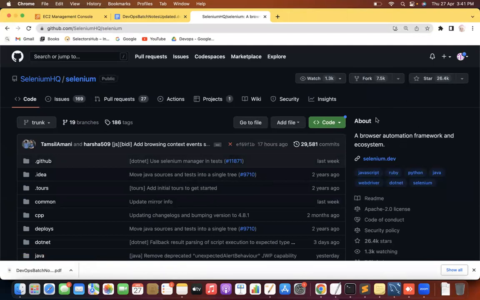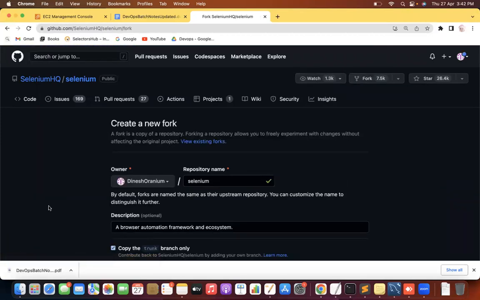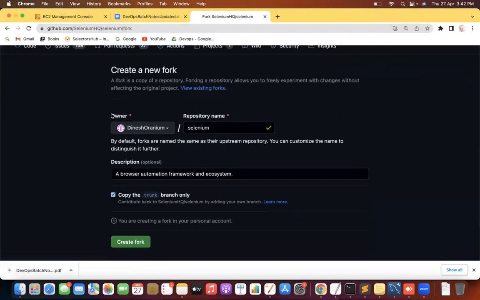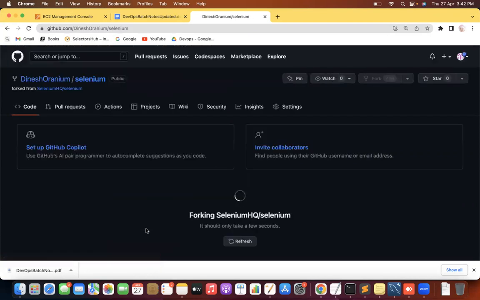So let me explain this. See, for an example, I'm going to click on this fork. When you click on this, the owner is Dinesh Uranium. I am trying to download this Selenium to my GitHub account. I'm going to fork this particular repository. Let me click on create fork. When you click on this, it will take some time.